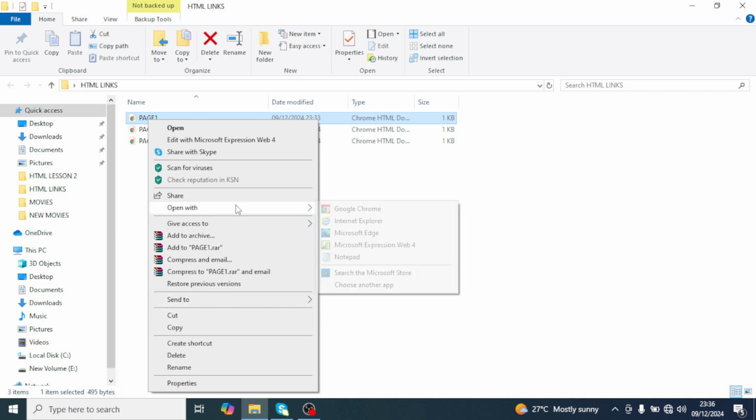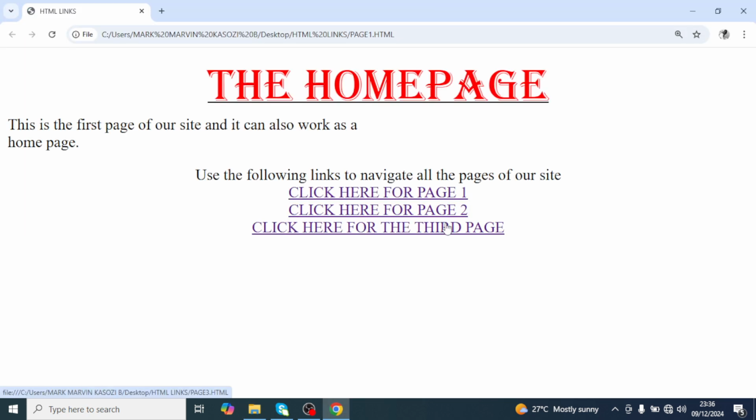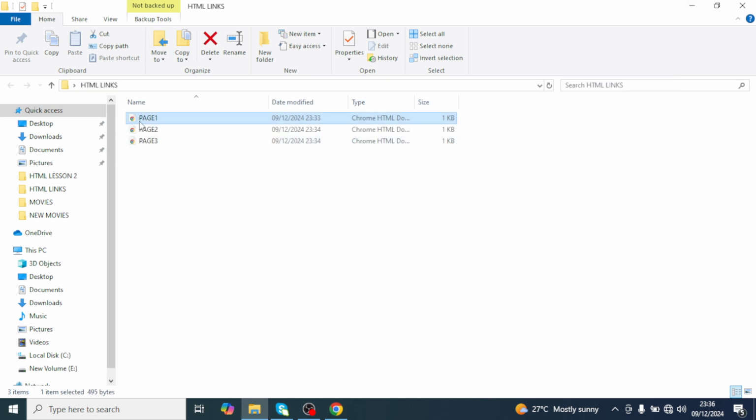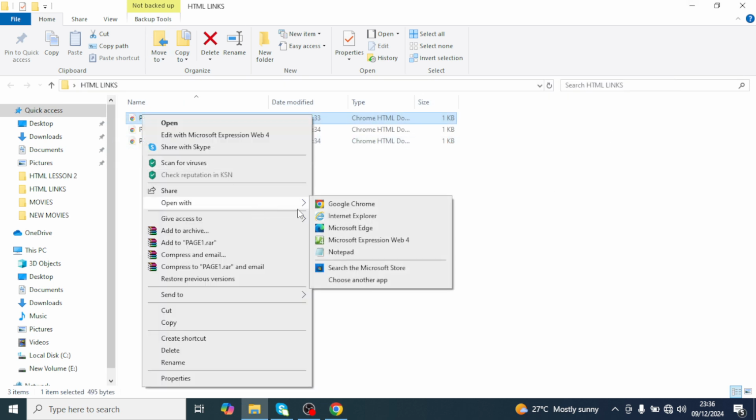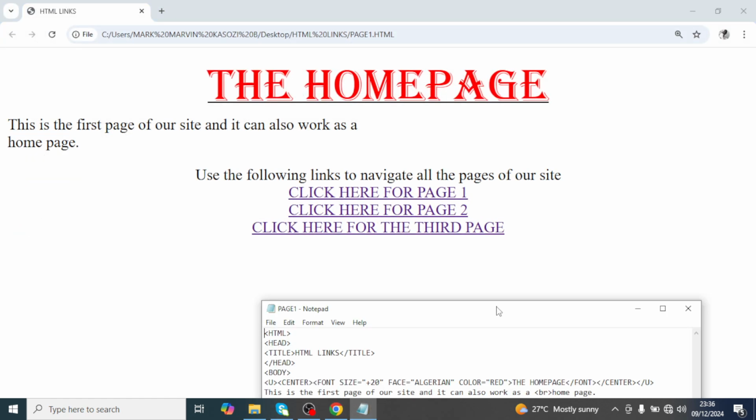Okay, now this is page 1. I can open it with Chrome. This is page 1. I can open it with Chrome. Then again, page 1, I can open it with Notepad so that I can do some formatting.